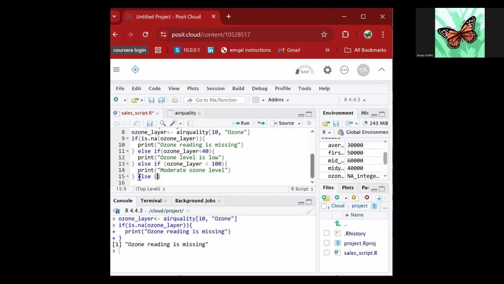So the else statement will say anything else, everything that is 100 and above. I just want you to print, just print for us, high ozone level. Sorry for the way I've been going through this slowly. I was just getting a little bit distracted, but this is what we have.